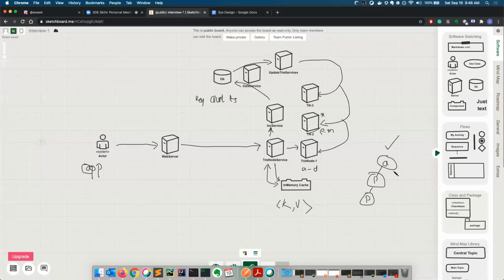So now, if one node goes down, how will you handle that? For example, your first node is from A to D. If that goes down, how will you handle that? Yeah, I was coming to that next part, scalability. Each of these trie nodes can fail, since anything can fail in distributed systems.